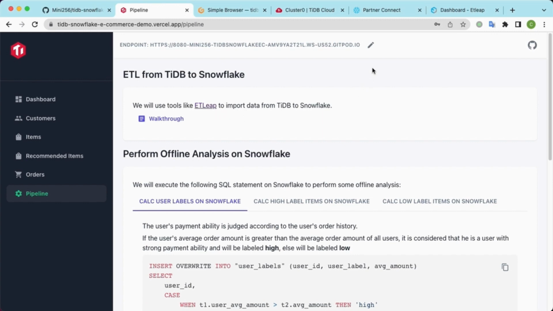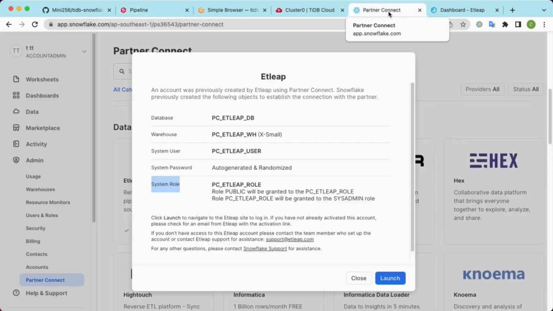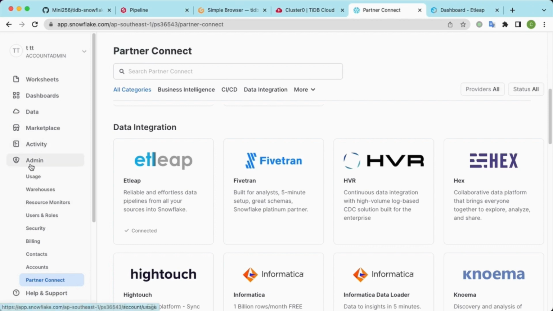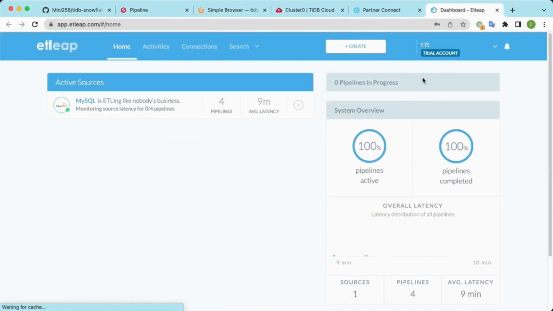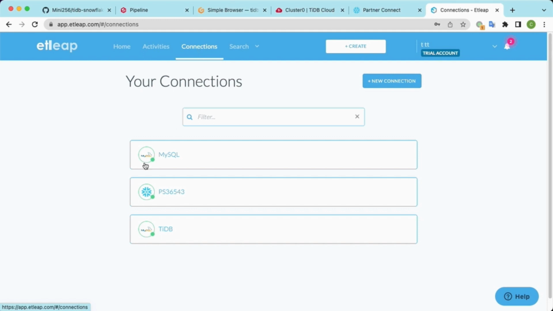from TiDB to Snowflake. So we go back to Partner Connect. All right, so we'll close that and show you how to get to it. So we go to Admin, Partner Connect, ETL Leap. We click on that, and then we select Launch, and that's going to bring up ETL Leap. And we see MySQL is ETLing like nobody's business. This is our system. We want to check our connections. This is the connection we want to use to Snowflake.